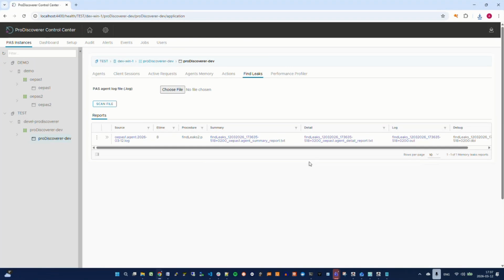If you have them on remote PAS instances, you would need to log on to a server and fetch those. Part of our roadmap is to be able to pick up the log files remotely so that they get picked up by ProDiscoverer and you can access that. But that's how you would do that at the moment.